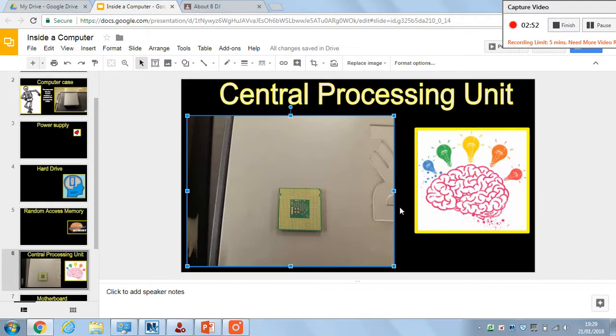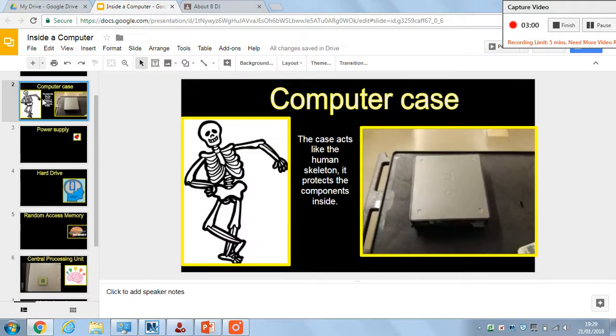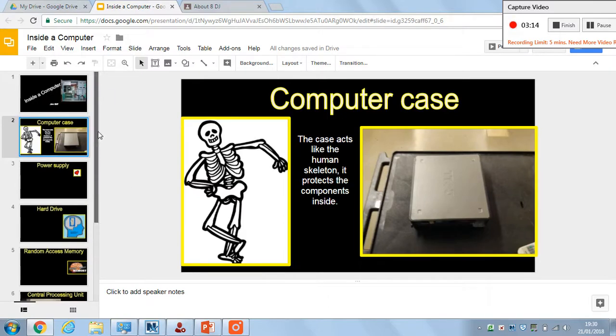You want to try and get as many technical facts as possible in there. But what I'm after is that you all can compare a human component or a human body part with a component on the PC. So that should be nice and easy for you.